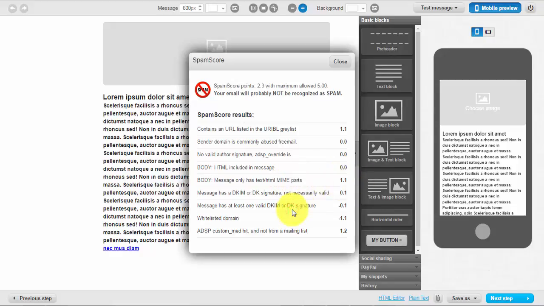So the first one that we're going to tackle is this one right here, and we can actually mitigate this by just adding plain text, because what this does is it's saying you've only got HTML on your email. We don't like that. We're going to give you a 1.1 spam score extra for that. So all I want is a plain text.